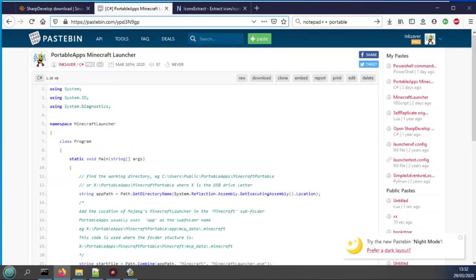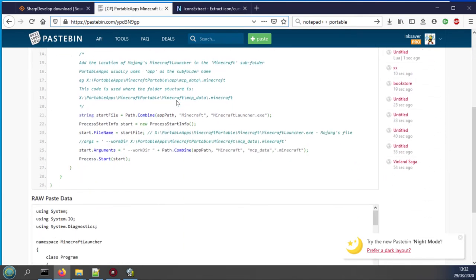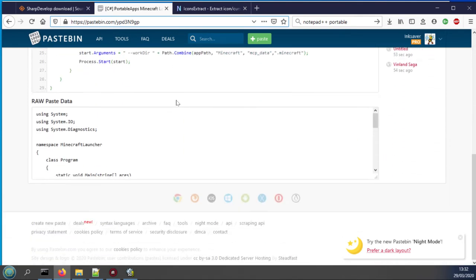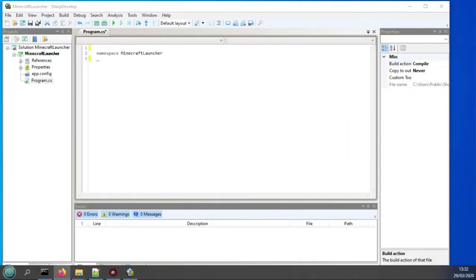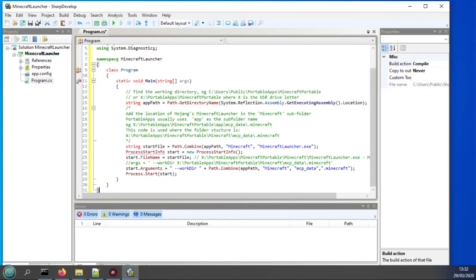Right, so here we are. Again, this will be in the description. PortableApp's Minecraft Launcher, and here is the program you want to use. So raw paste data is what we're after. So click in there, Control A to select all of it, Control C to copy it. Then we'll get that out of the way, and we'll put it in just under that one, Control V.